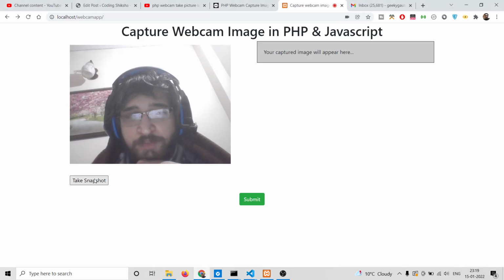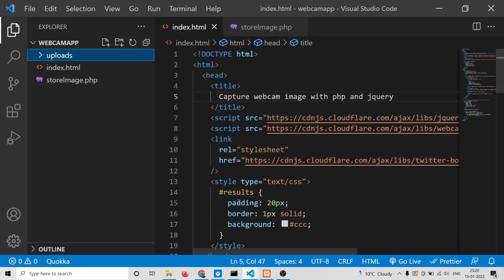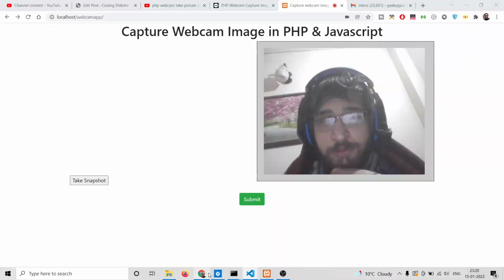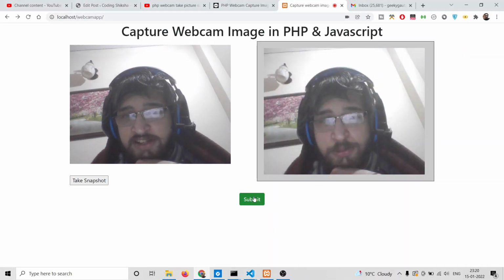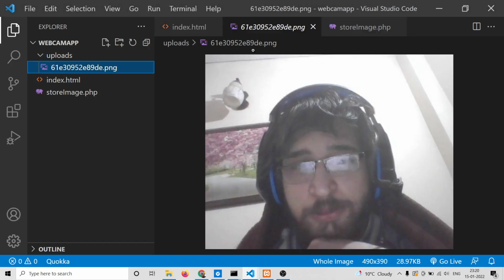Let me just show you. If I click take snapshot, you will see it has taken the snapshot, but it hasn't saved it yet because we haven't hit the submit button. If I click the submit button, in the next tab the PHP script will run, and on the server the image will be automatically saved inside the server folder, which is this folder. You can see a random name is given to the image.